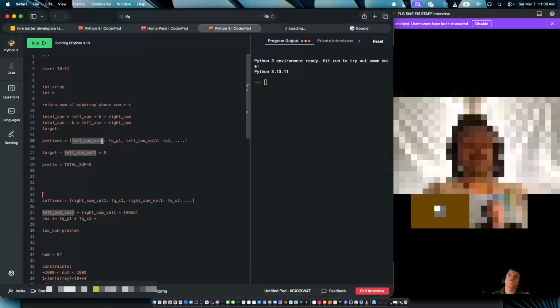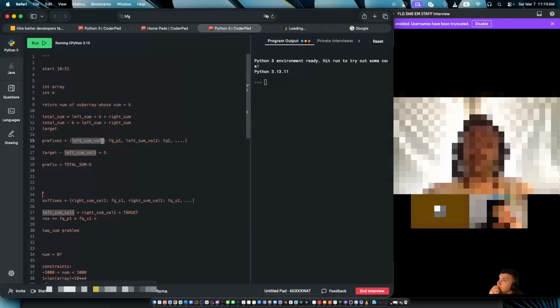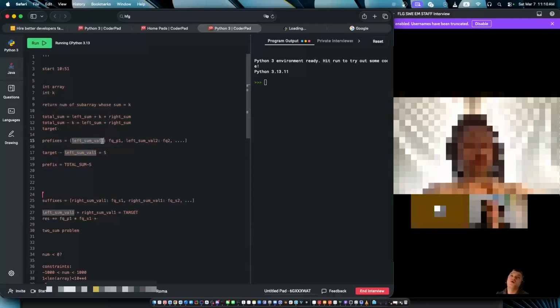Okay, so I have a prefix sum, I have k, so I need to add prefix sum plus k. Why add? You are at some point, you have the current prefix sum, right? And you have a not yet completely filled prefixes map with frequencies, right? So you can do a lookup maybe there.